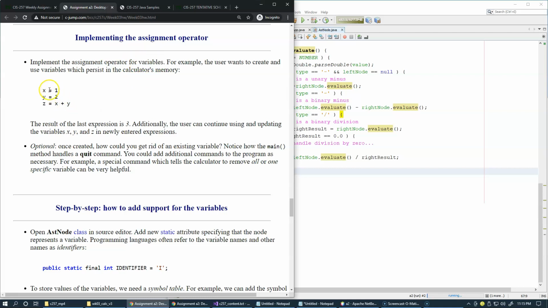So before we can add assignment, we of course need to add support for variables, which is the biggest part of this final stage. So variables have to persist in the calculator's memory. For instance, we can say x equals 1, y equals 2, and then we can say z equals x plus y. So x and y remain in memory, and the variables persist between individual expressions, so we can continue using them. If x and y are 1 and 2, then the last expression yields 3 in the variable z.